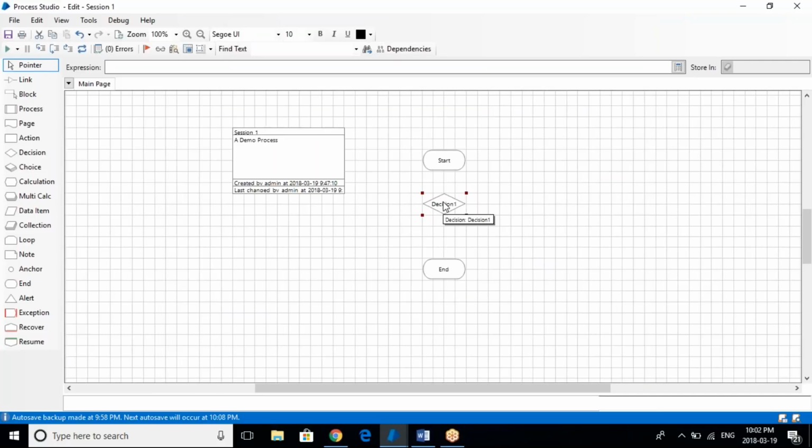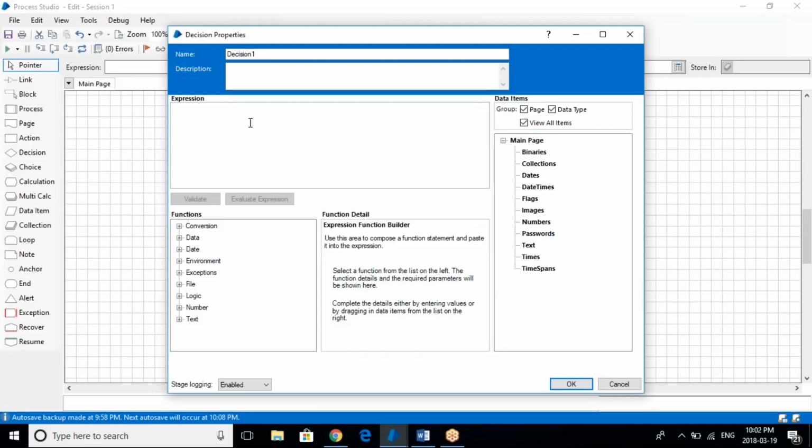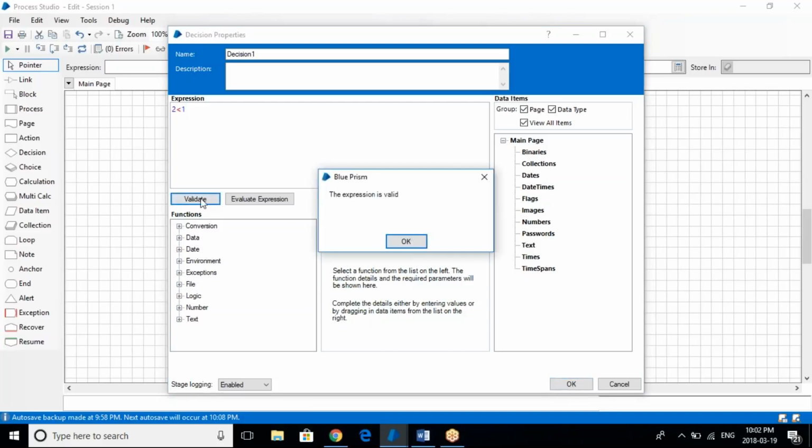So let's say I take a decision like two is less than one, which we know is false, right? I just wrote an expression. You can write any expression, and then there is a tab called validate. Whenever I write any expression in the decision stage, the basic responsibility is to validate whether the expression is correct or not. So you will first validate it. As soon as I click on validate, it says the expression is valid.